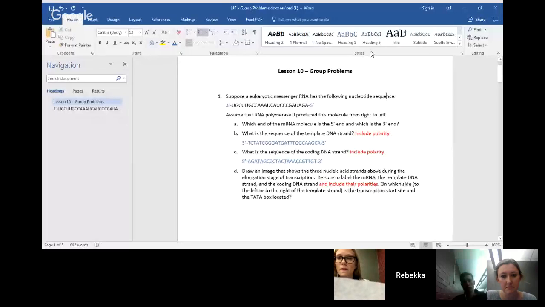Okay, so for number 1, the first is asking which end of the mRNA molecule is the 5' end and which is the 3' end. So on the paper right here, the blue part, the 3' end is at the beginning and the 5' end is at the end. B is what is the sequence of the template DNA strand? So you just do it from 5' to 3', but the DNA, so not the uracil.